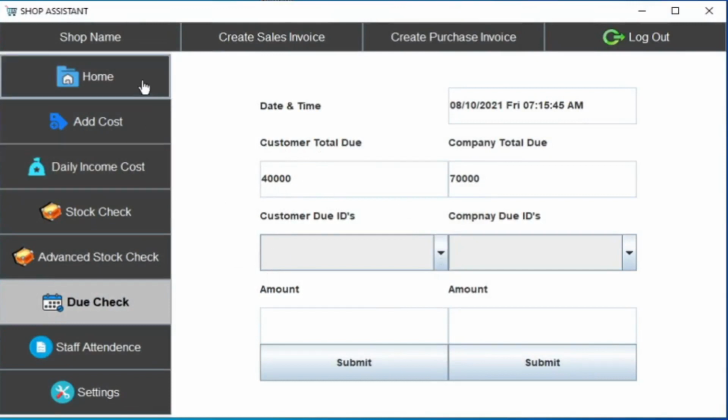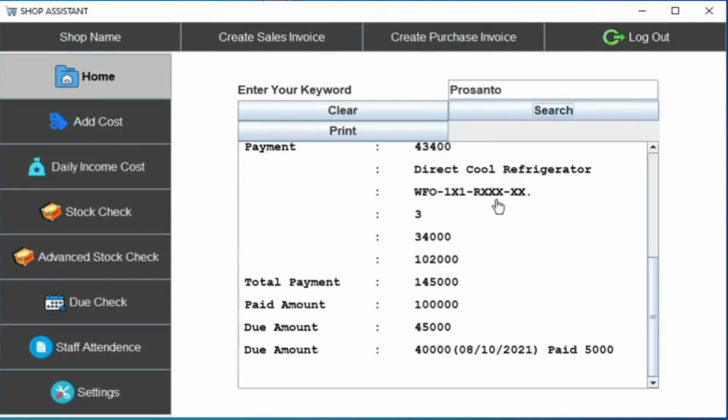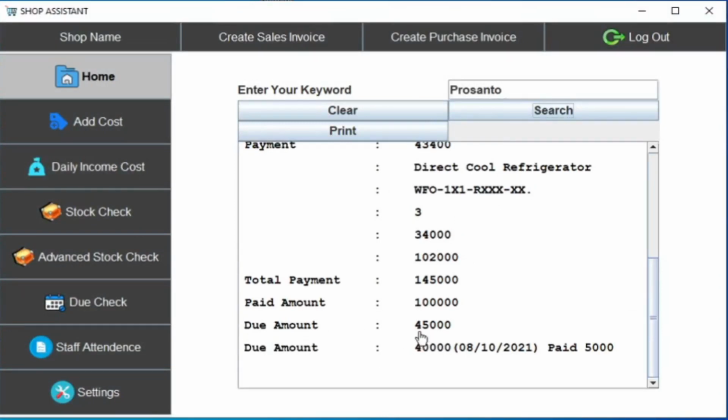We can search here from home page, for example the mobile number or name or any data. Here I can see that the due amount was 45,000, then paid 5,000, and the remaining due amount is 40,000.